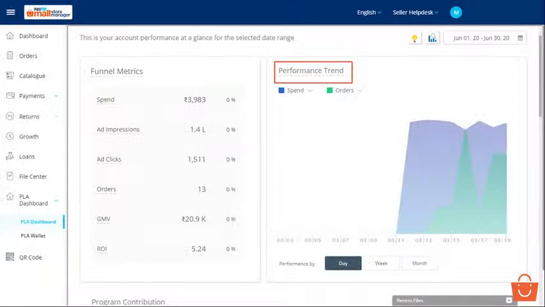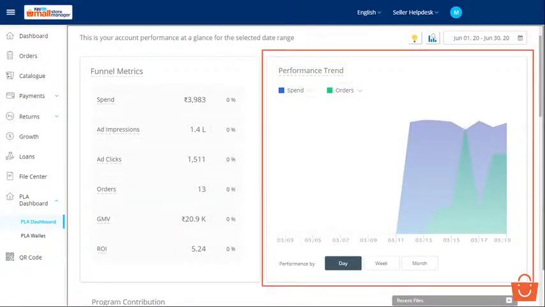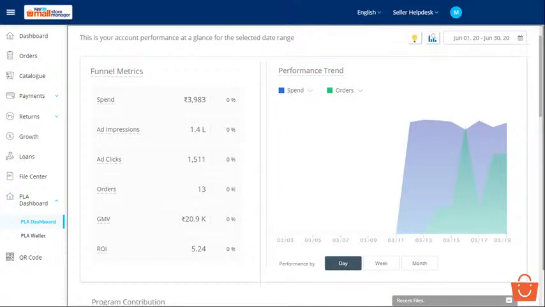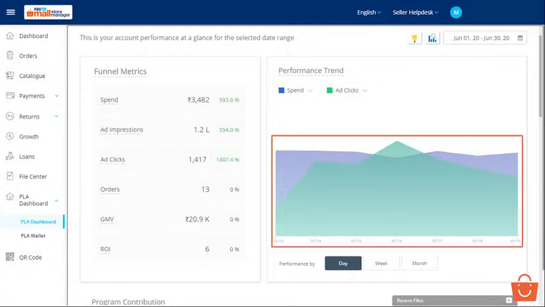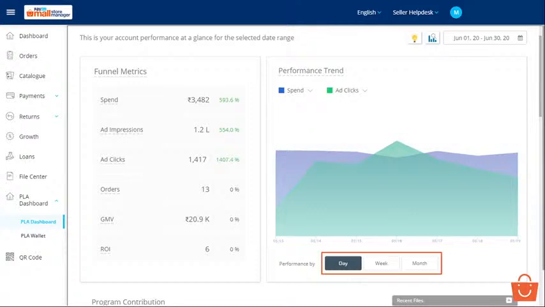Now next section is performance trend. Here you can see the graphical representation of your campaign's performance. You can also select any two attributes here which you want to see and compare them in a graphical representation. For example, we have selected spend versus ad clicks. This graph shows the actual spend and ad clicks on your product ads from all the PLA campaigns within the selected date range. Here you can also select the time interval for which you want to see the performance trend.